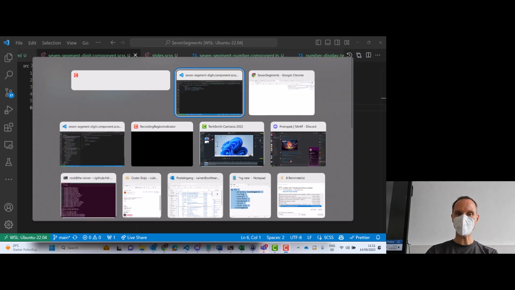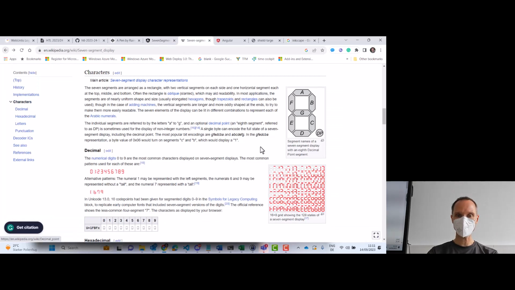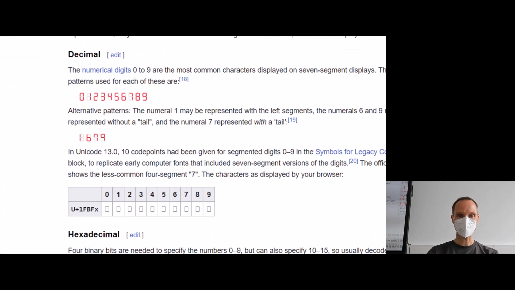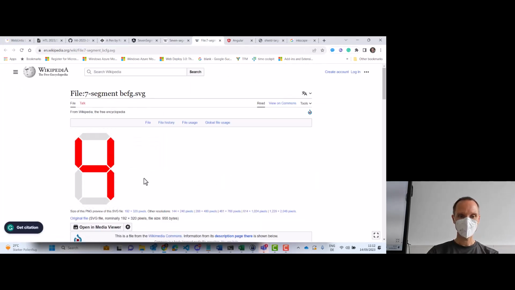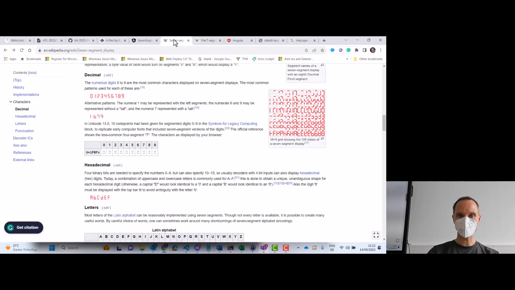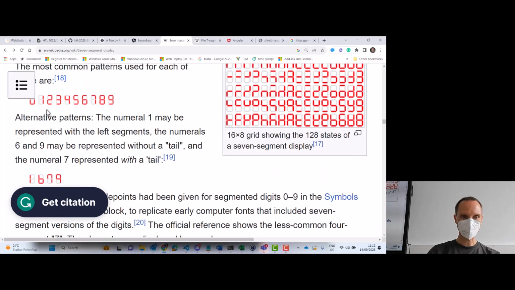Now we need to come up with a strategy for how to enable the correct segments. Because currently we always display an 8, because all segments are active. But we want to activate only those segments which are relevant. So that means, I think it's in the Wikipedia article, so I don't need to draw. Exactly, this is the image that I was looking for. Yep. This is just one. So let's zoom in here. This is what I was looking for. Zoom in.